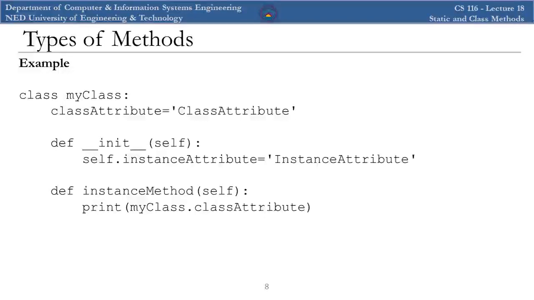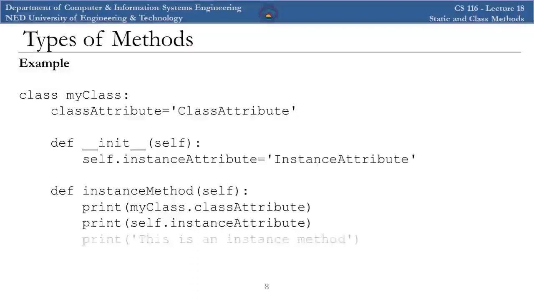There is no issue in it. This will print the value of that class attribute on the output. Then I'm trying to access an instance attribute. The difference between the two is that you always access a class attribute using the class name and an instance attribute using self. So both are okay. They'll print the respective values on screen. And then I'm printing another statement that shows that we are inside this instance method. So there is nothing difficult here.